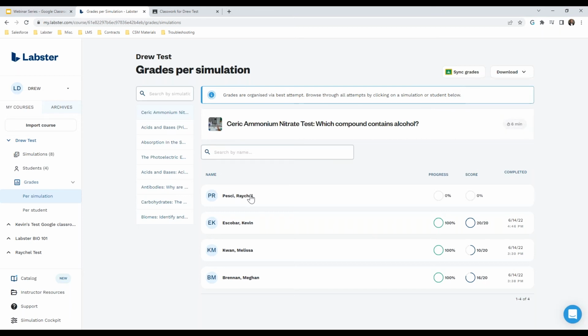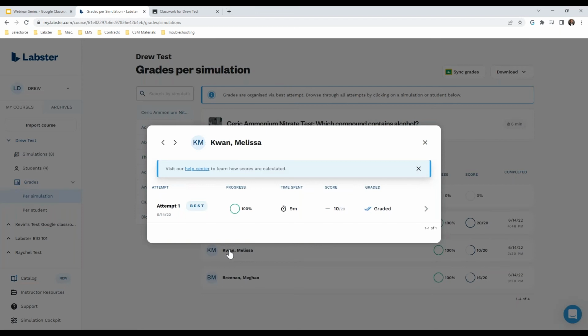Now from here, I can actually click on a student's name. So I'll use my colleague Melissa. And when I click on her name, it will open up this small window, which will break down every single attempt that she has done. I can see here that she's only done 1 attempt, but if she had done more attempts, I would have access to all of the attempts that she has attempted.